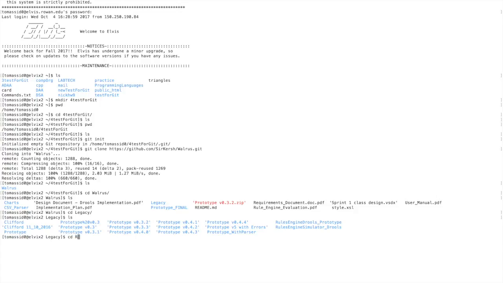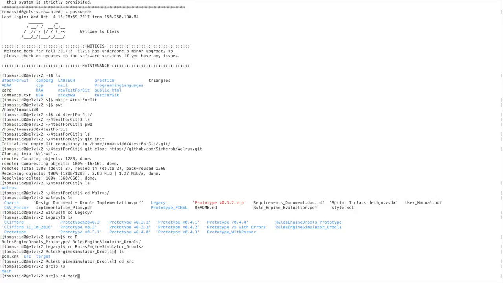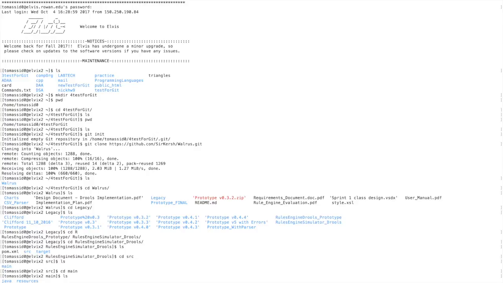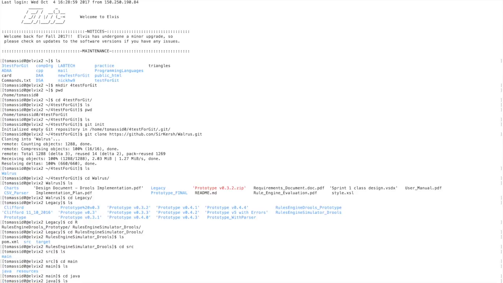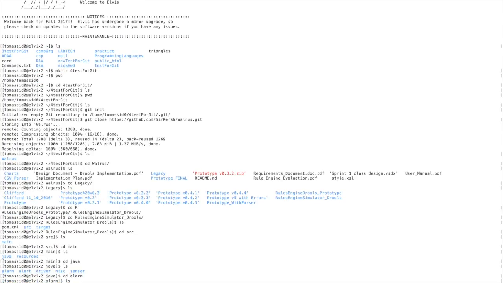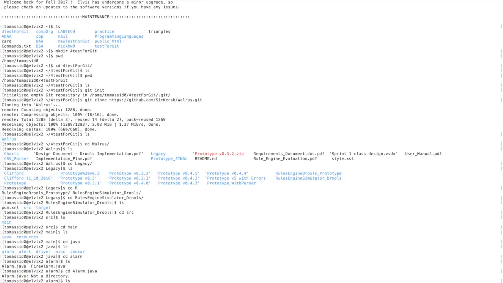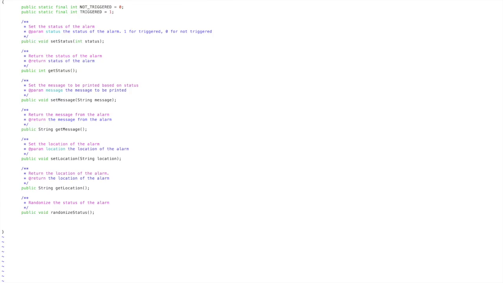So I'm going to change directory to the legacy, then to rules engine drool, let's do the simulator. Alright, ls, cd to the source folder, ls, cd to main, ls, cd to java, ls, cd to alarm, ls, cd to alarm.java, ls. Oops, well actually we'll vi to that. Since that is a directory, we obviously cannot change to that, but we can open it up.